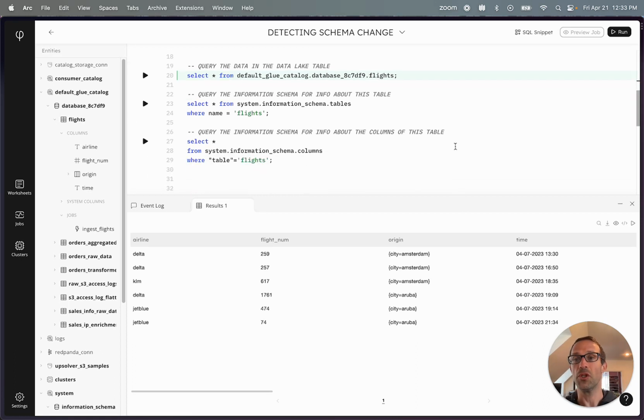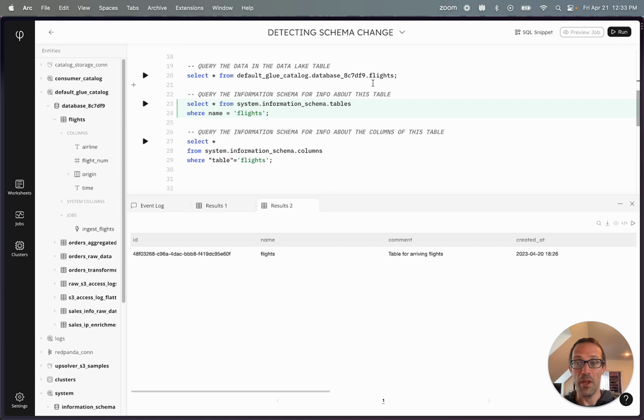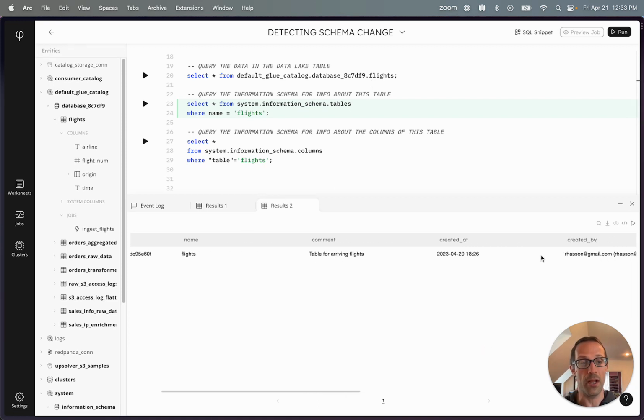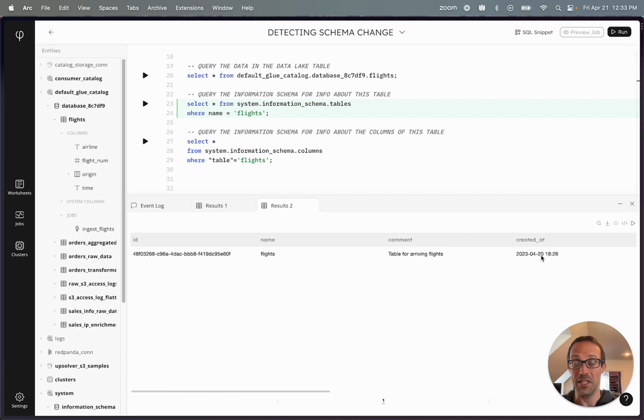The next thing I wanted to do is simply run a query against the information schema that represents the set of tables. This is just a way for me to see, hey, what is the name of the table? Maybe some comments about it, when it was created, who owned it, and then when it was modified. And this lets me know who is the owner of this table. If I need to ask him any questions, I can do that.